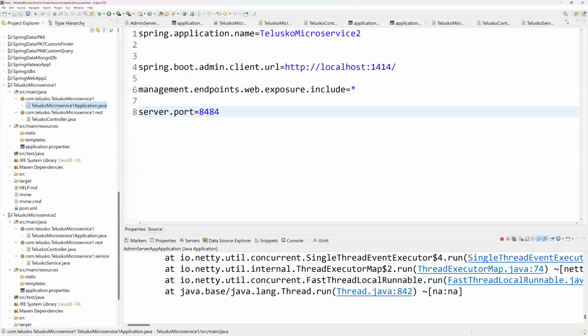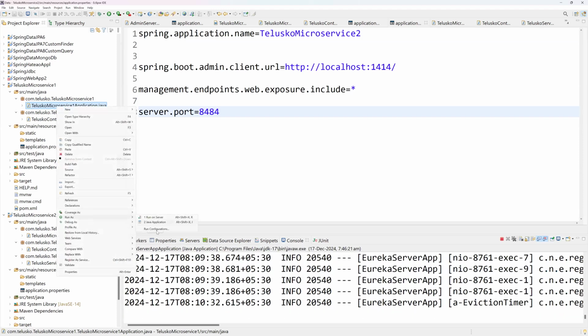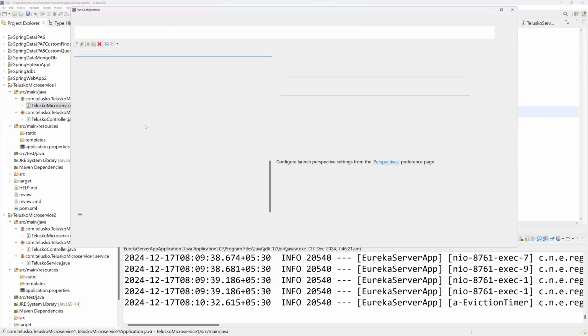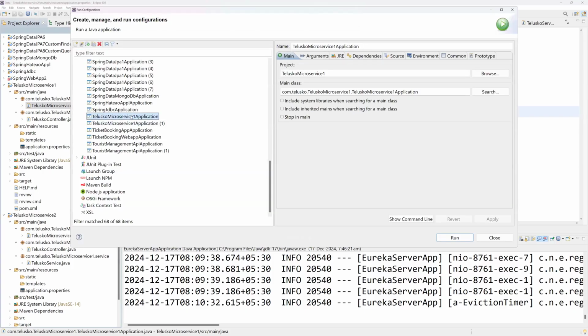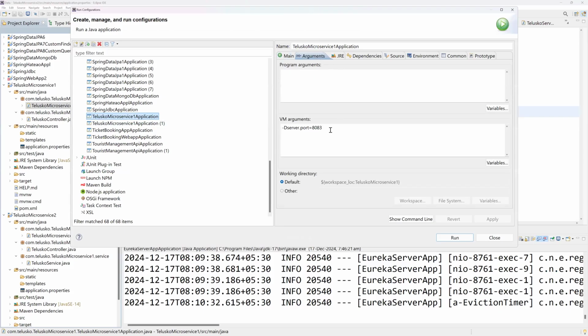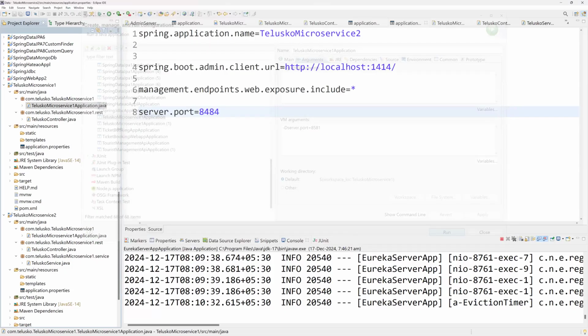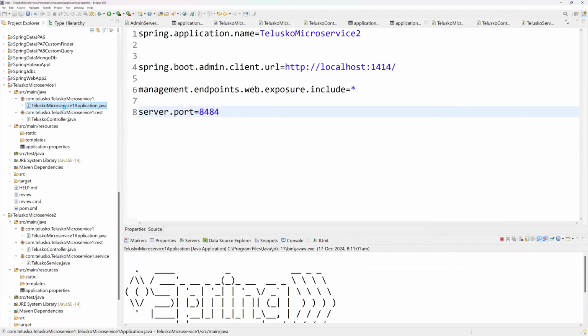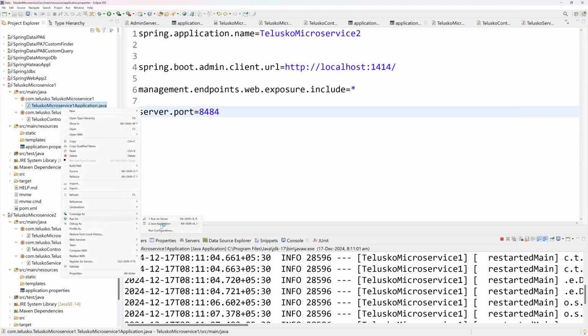I'll go to application number 1. I will say right click, run configuration. I'll go to this application. Okay, both of them are there. No, that's the issue. This application, I'll go to VM arguments. I'll say here 8581. I'm deploying 8581. I'll say right click, run as, run configuration.